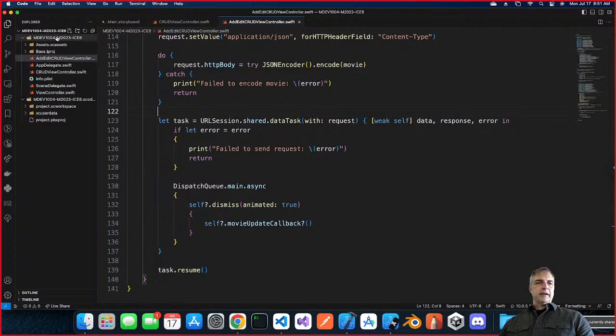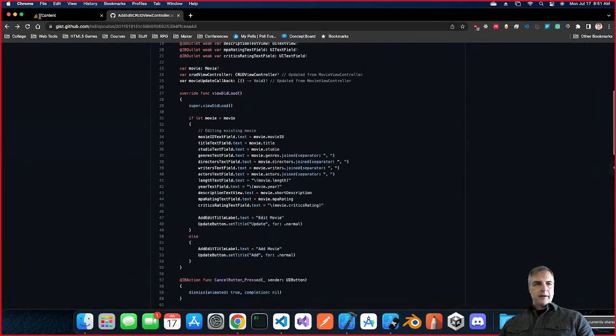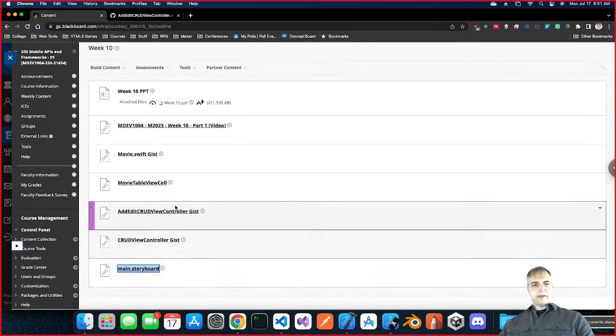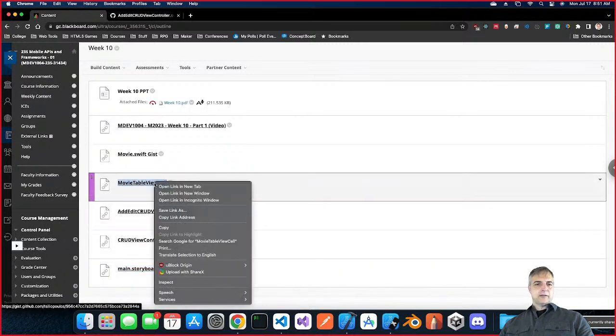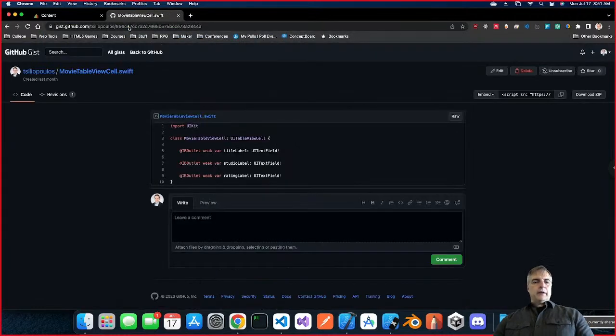I need more. I need the custom table view cell for the movie, right? And I called that, if you remember, the movie table view cell. I'm just going to copy the link address for this one because I don't want to swim around in my gists. There is the movie table view cell is what it is.